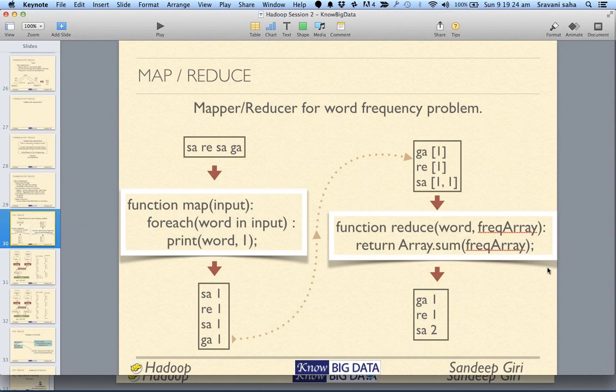We go through the input. For each word in the input, we print out the word, space, 1. That's all we print out.